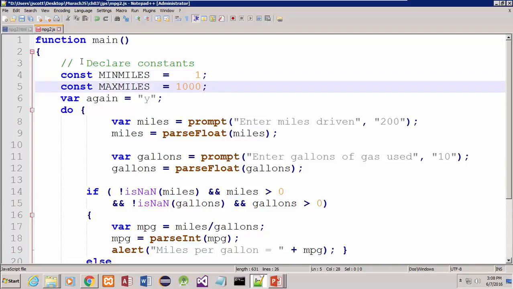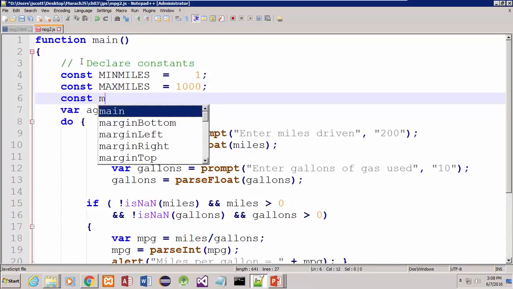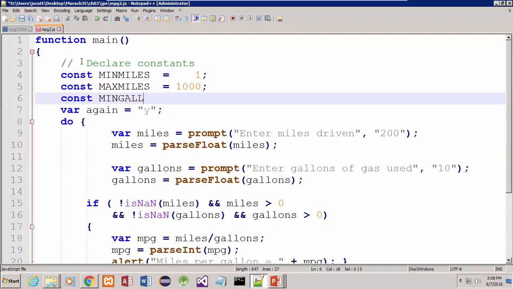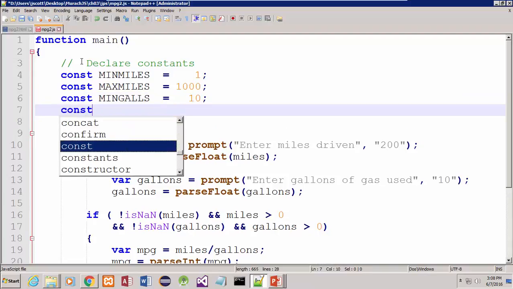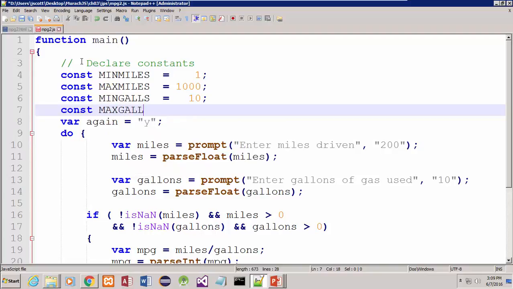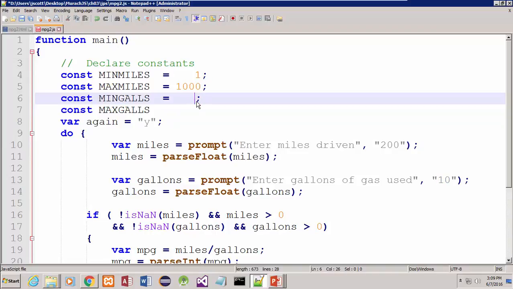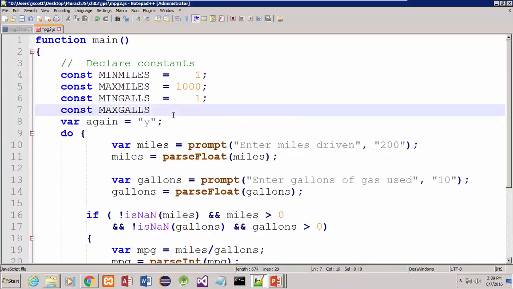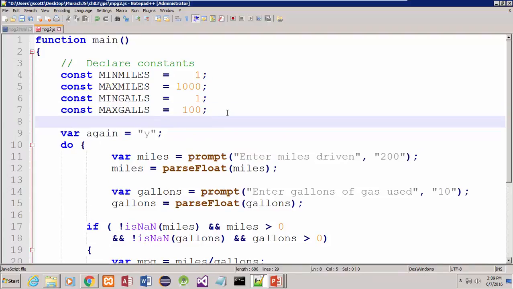So, and then let's have another constant. We'll call it min gals, or min gallons. Now, the standard is that if you create a constant, you put it in uppercase. You don't necessarily have to do that, but that's what people do. And the most gallons, so let's say that a minimum you're going to put in 1 gallon. And the most you can put in is 10, well, we'll make it 100. 100 gallons. Okay?